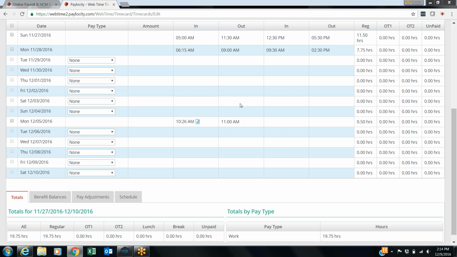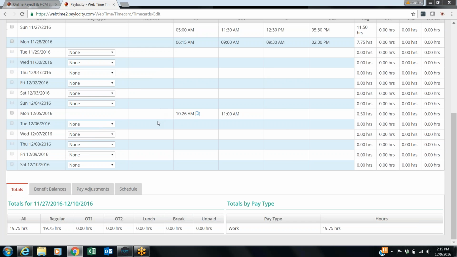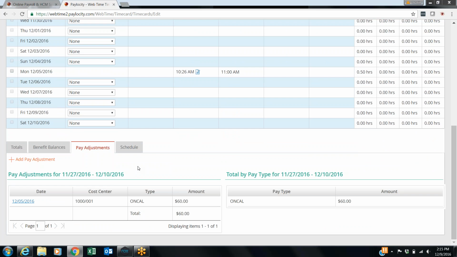We've recently had employees who have an on-call shift, and if they do have an on-call shift and are entitled to on-call pay, that is done at the very bottom of the employee's time card. You see we have totals, benefit balances, pay adjustments. We will add the on-call pay in the pay adjustments tab. So click on Pay Adjustments. Scroll back down so you can see that I was already on call for the week of the 5th, which I guess is this week, but we're going to go ahead and add another pay adjustment. We're going to assume I'm on call next week as well.